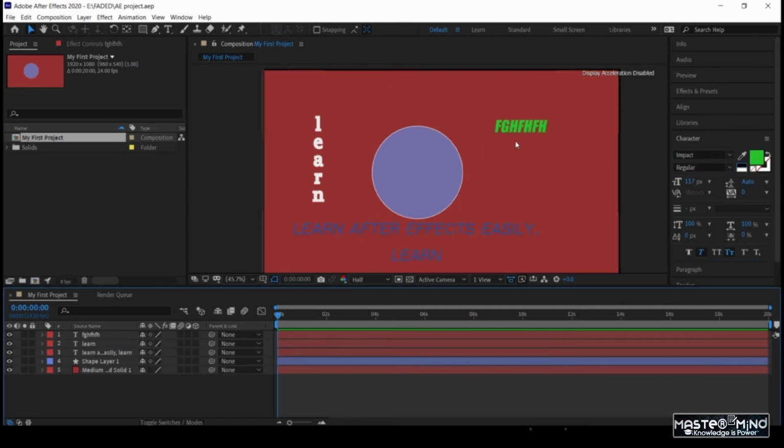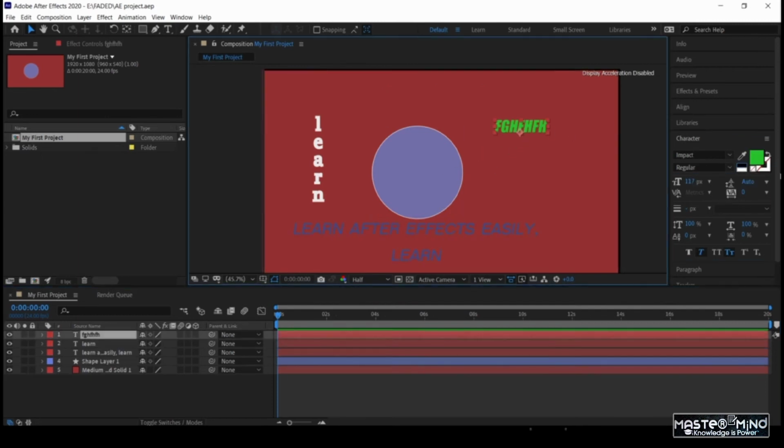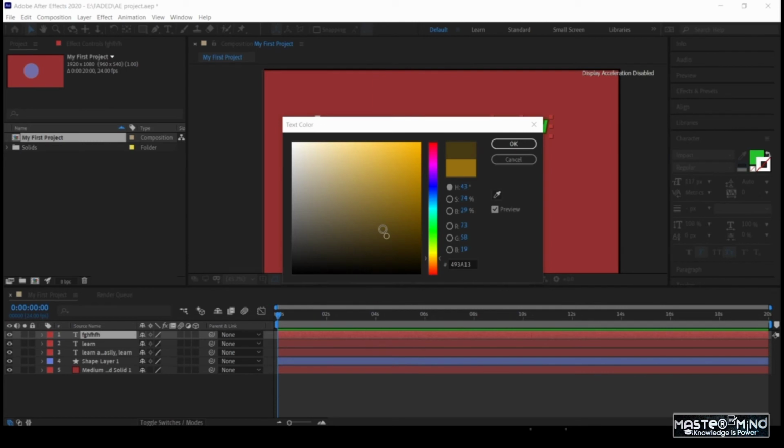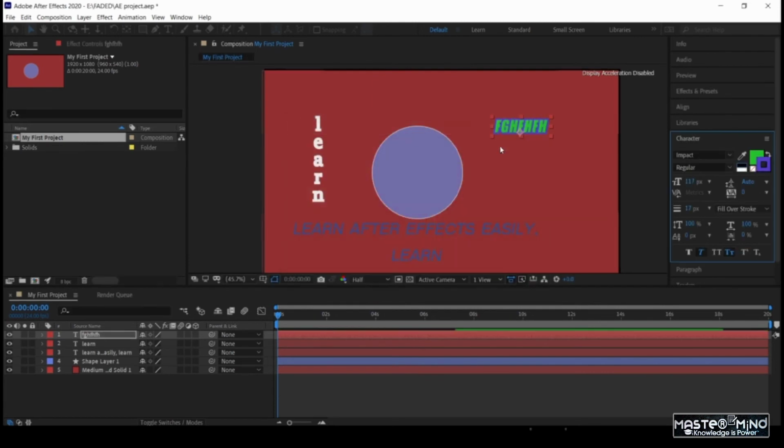To add a stroke to a text, you can go to this option here, stroke color, click on this and then select any color. Click on OK. Now you have added a stroke to this. Now you can change the width of this here. Change the size of this text, and you can change the width of this stroke.